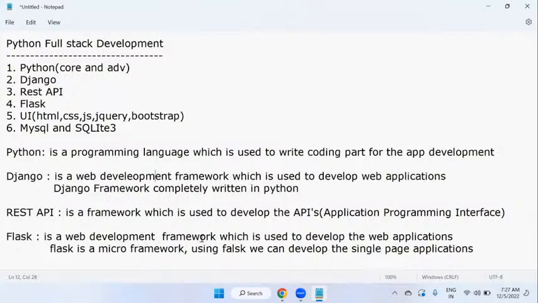So Flask is a web development framework which is used to develop web applications. Flask is a micro framework. Using Flask, we can develop single page applications, but using Django, we can develop not only single page but multiple page applications, medium level applications, and huge scale applications also. So Django's scale is different, and Flask's scale and scope are limited. Only small scale and single page applications can be developed here. So Flask and Django, these two web application frameworks, we are going to learn.